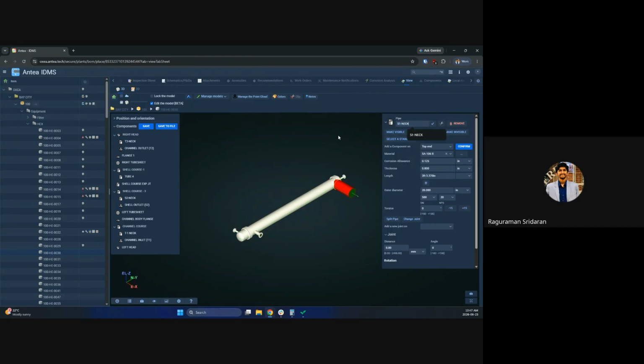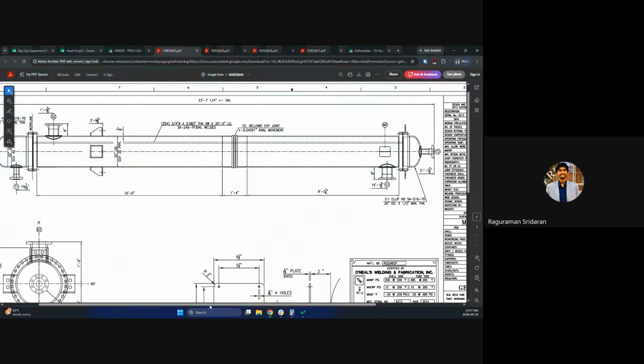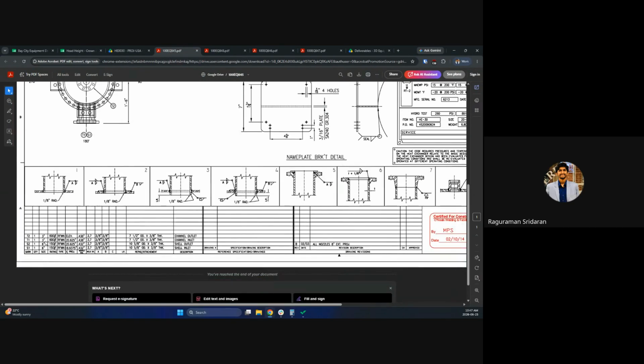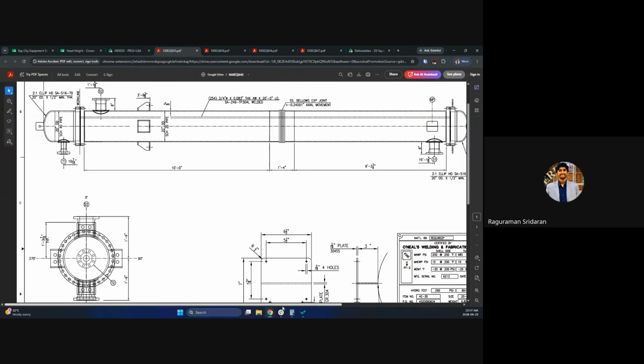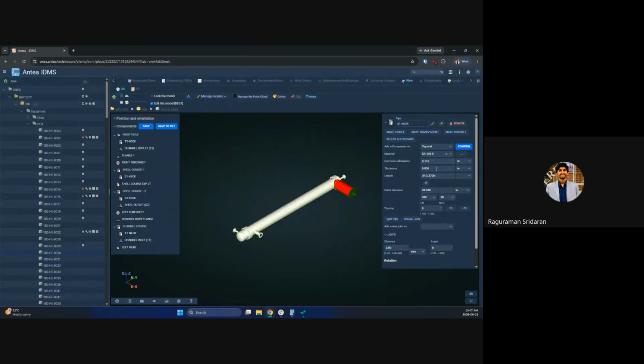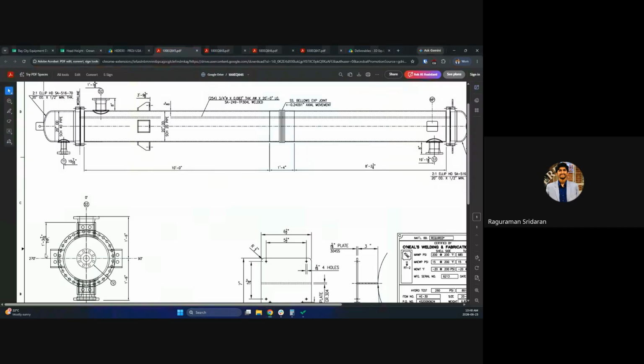S1 neck, and this material is good. SA106B, corrosion tolerance. We'll try to find the thickness. S1 is 0.432. And I guess it's 6".